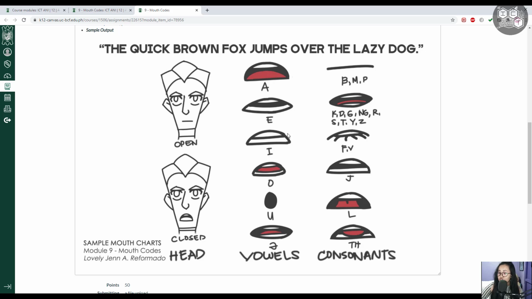And the way that you're going to create the mouth codes is more or less final. So it should be cleaned up. This is the one that you're supposed to use for your final output right here. With this one, you can add color. The color, you don't really have to do. It's just a way for me to showcase how different they are. The design should be in line with the design of your head.